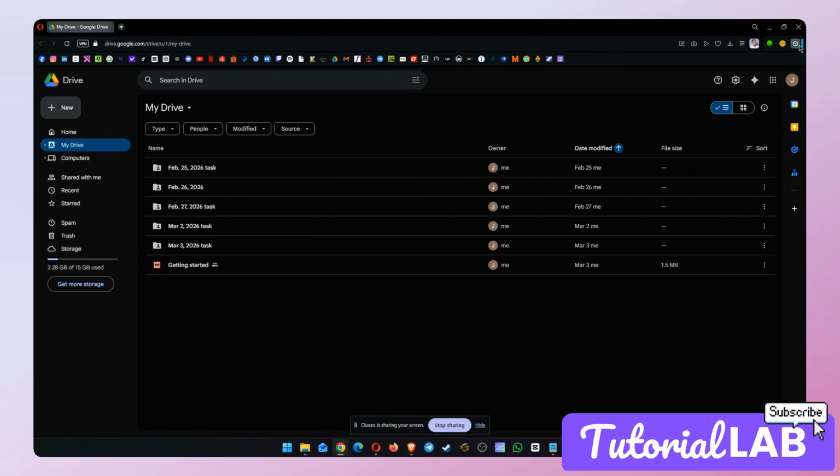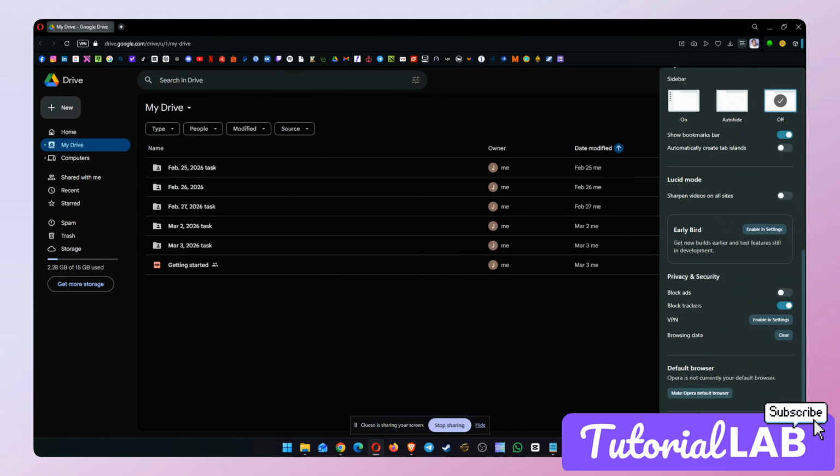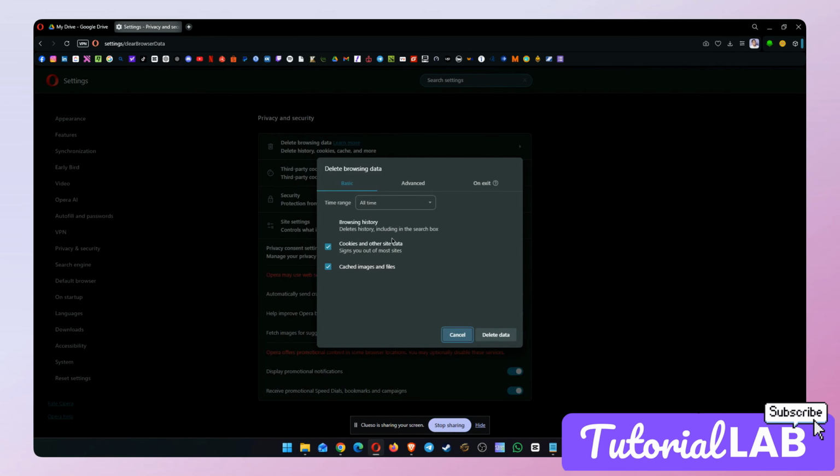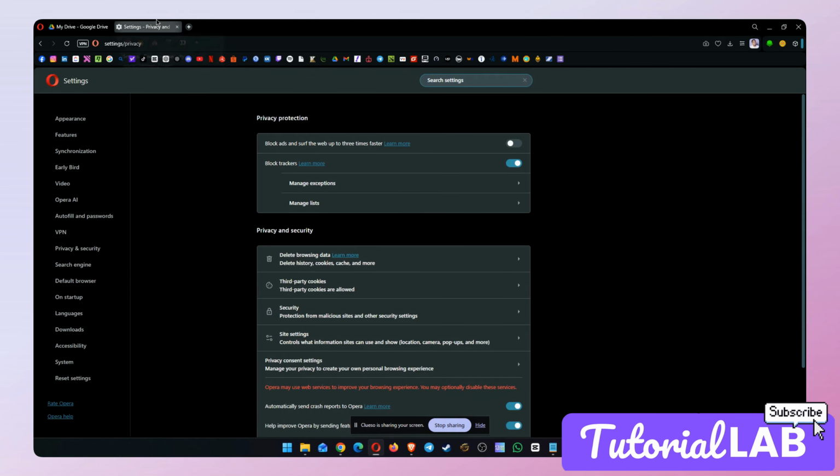We need to go to your settings. Once you are in your settings, go to your browser settings. Then choose Privacy and Security and click Delete Browsing Data. Here, make sure to delete cookies and also delete cached images. This helps free up memory so Google Drive can load faster. With that done, let's move on to the next tip.